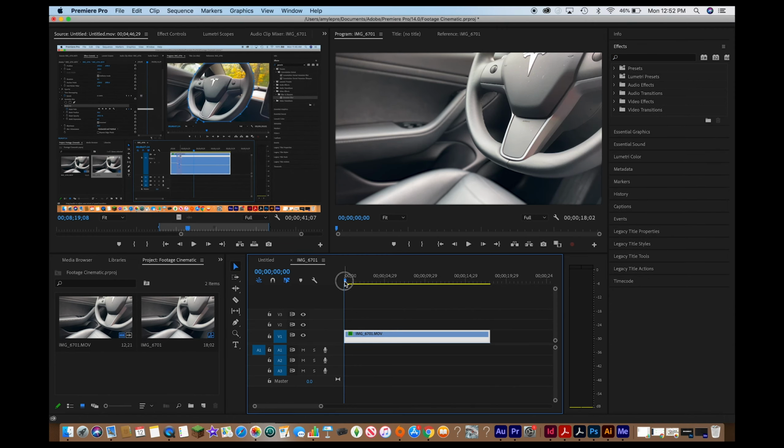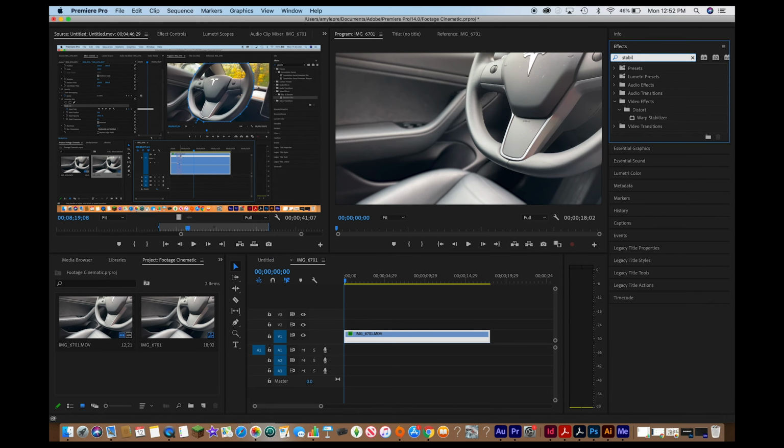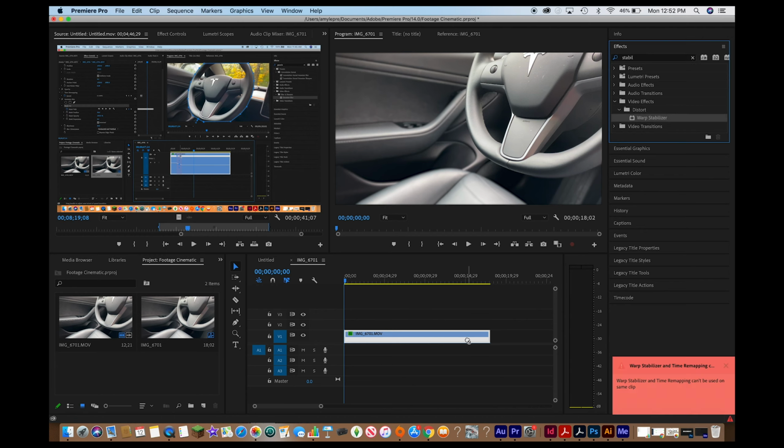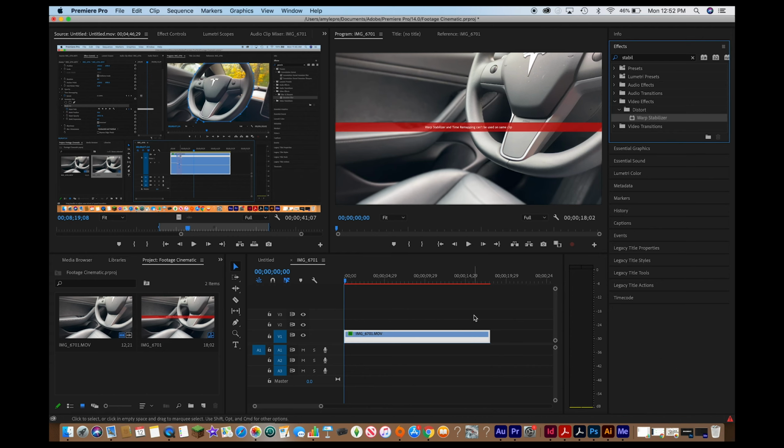So the last thing I want to cover is if you think your camera was too shaky when you were filming this pan, there is a way to fix that. However, we put time remapping on it, which enhanced the speed and speed ramps and stuff, and you can't actually have stabilizer and time remapping on the same clip. So watch this. If I put warp stabilizer on, it says warp stabilizer and time remapping can't be used on the same clip. So there's a pretty long process to fix this, but I can make it simple for you.